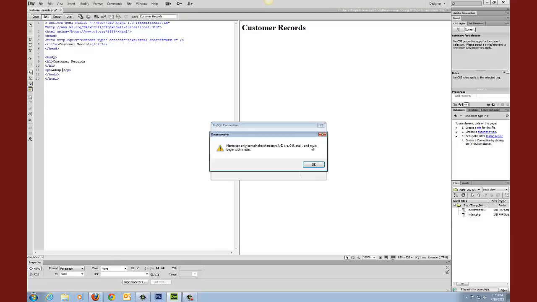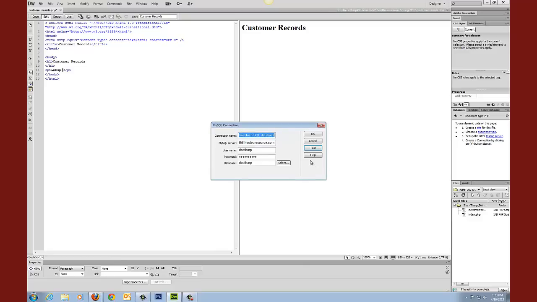Now what you can do is test that, and it's telling me it doesn't like my connection name. There's certain characteristics. So now I test it, and it has successfully made it. And so that's the first important step.